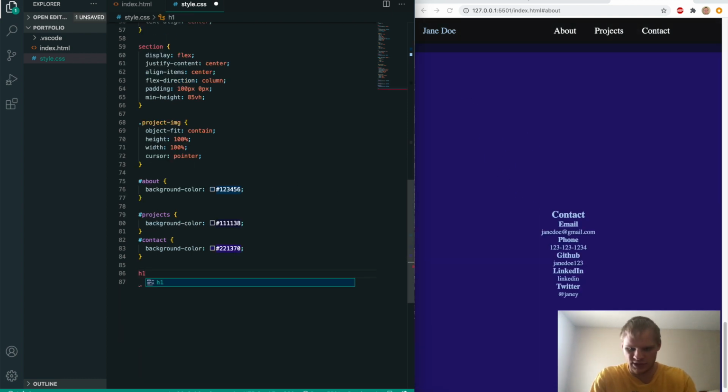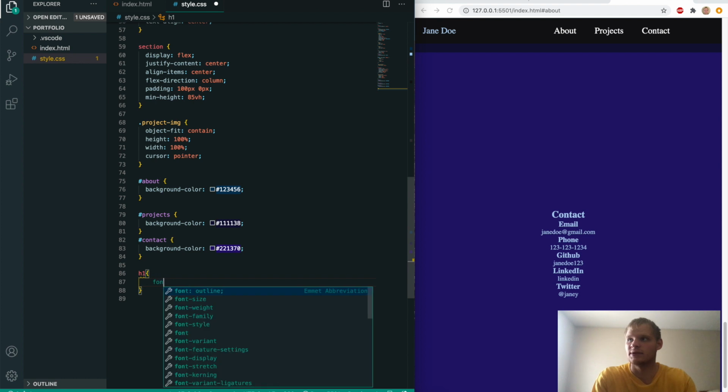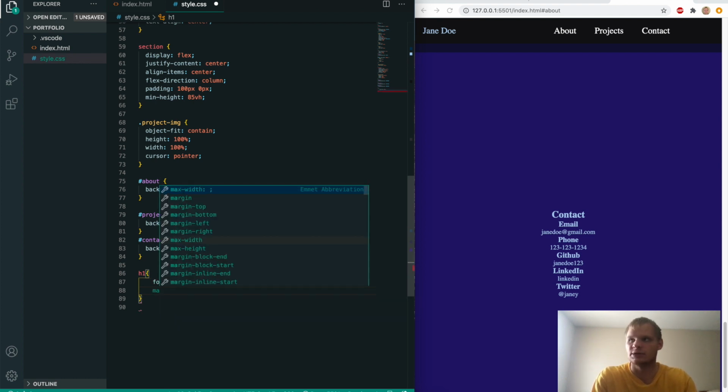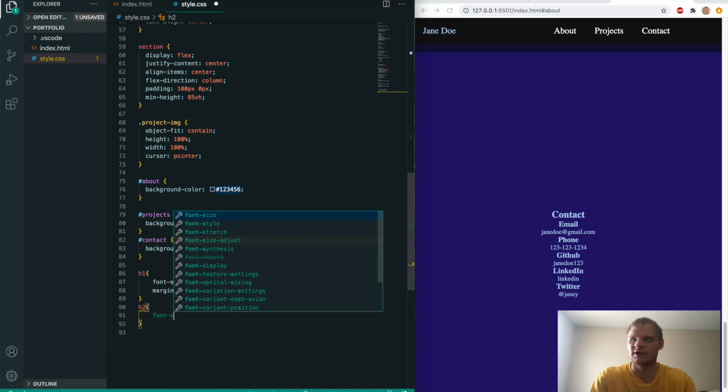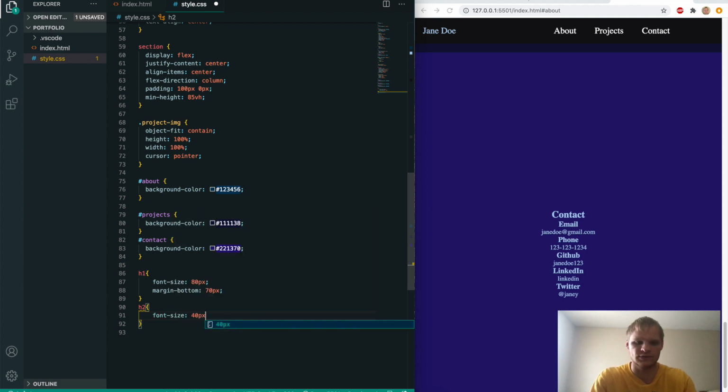Then we'll grab every H1, give it a bigger font size of 80 pixels and a margin bottom of 70 pixels. We'll grab all the H2s, change the font size of them as well to 40 pixels and a margin bottom of 70 pixels.